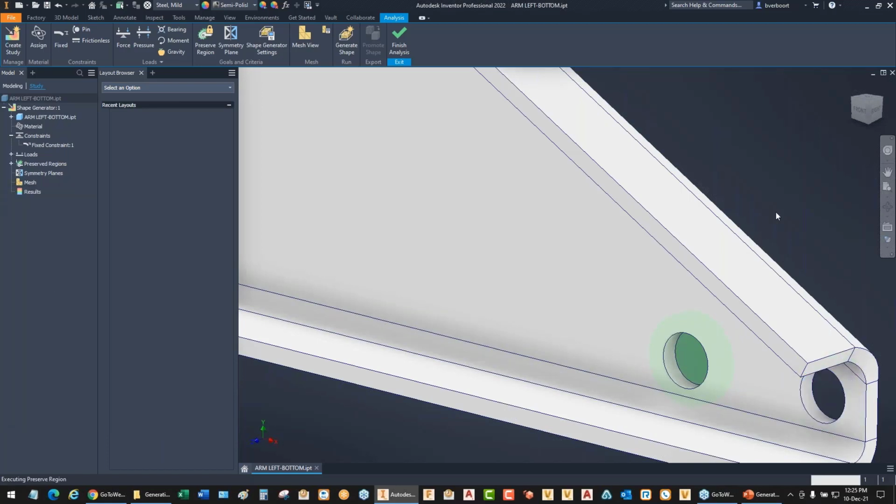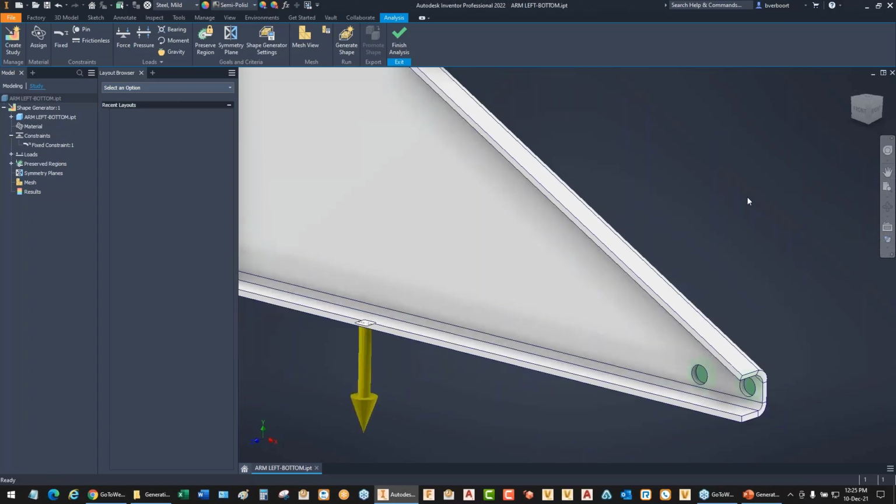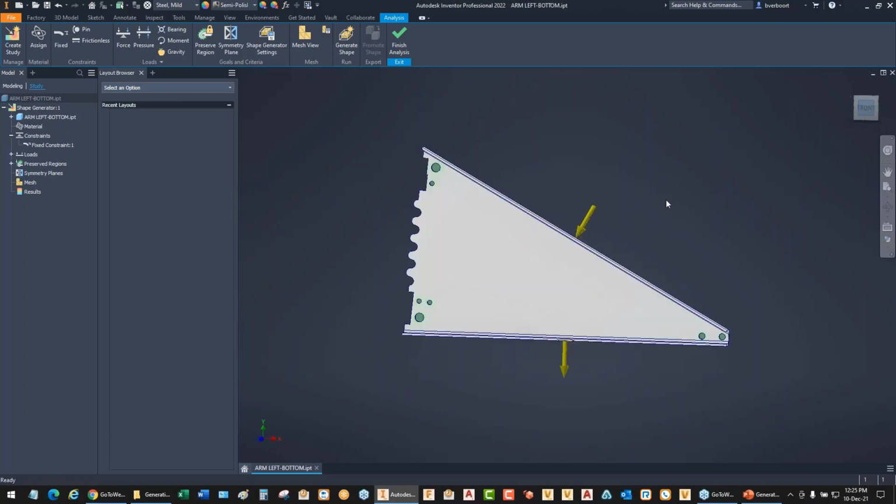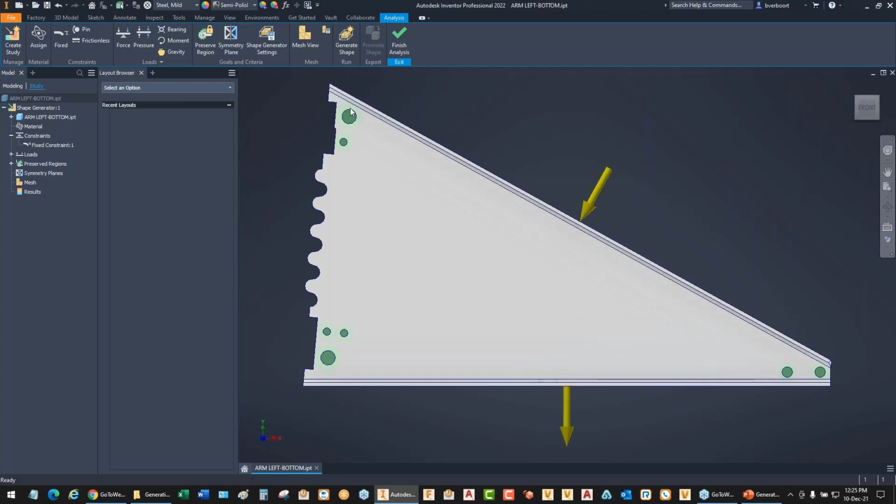And I'll just okay that. That's the final one of the fasteners that we were trying to preserve. So if you take a look from the front, a little more clear. We've got some preserved regions, and these are all bolt holes currently.